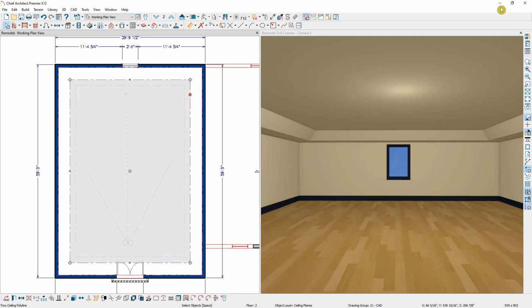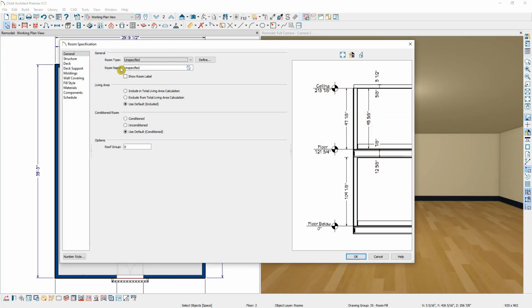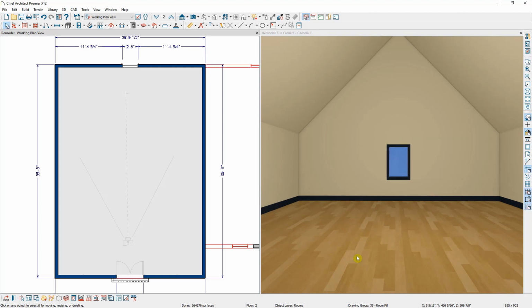Another ceiling design option that's really easy to do in Chief Architect is just vaulting the ceiling. To get started, I'm going to go ahead and delete that tray ceiling. And then to vault the ceiling in this room, we have to open up the room specification. And then if we go to the structure panel, there's an option here for flat ceiling over this room, and when you uncheck it, the ceiling's just going to follow the slope of the roof planes. So with that, I'm going to click on OK, and you can see how that vaulted our ceiling there.